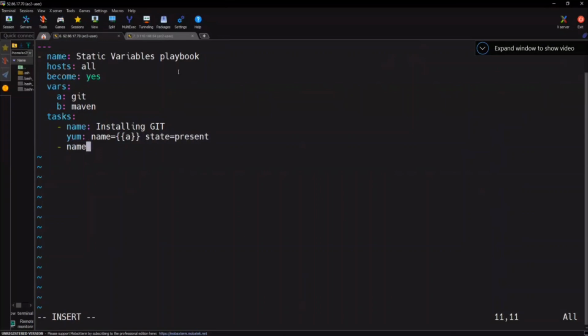Similarly, installing which one? Maven. Yum, name is b, state is equal to present. See the playbook now. We have declared the variables on top, local variables, or we call them static variables. So in Ansible, declare the variables.